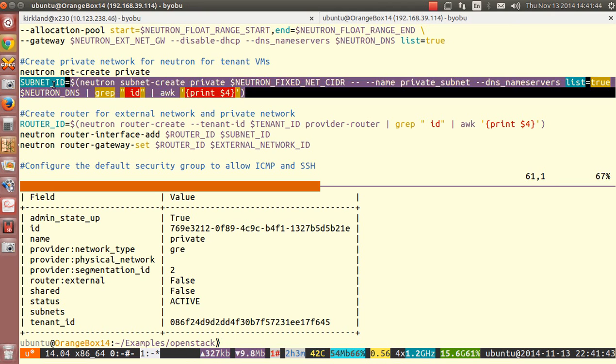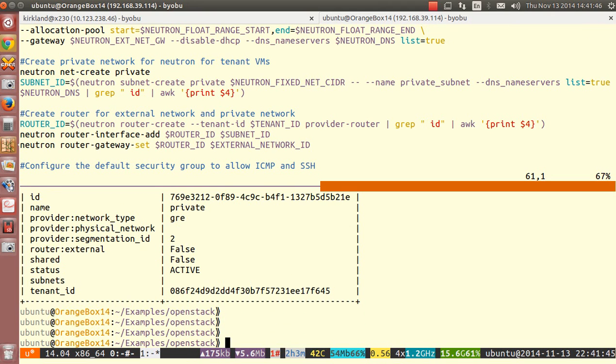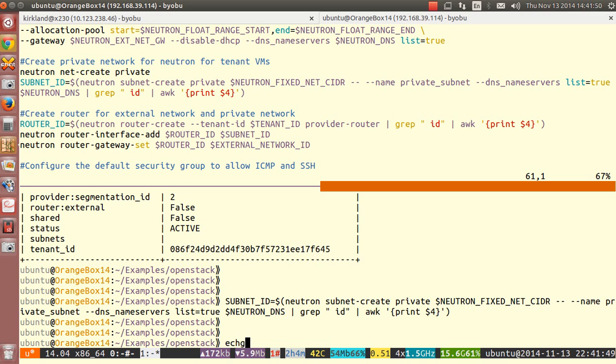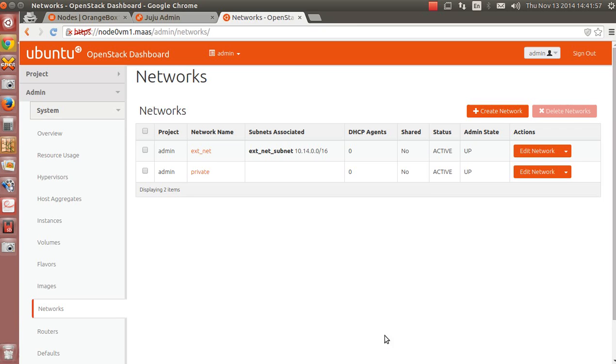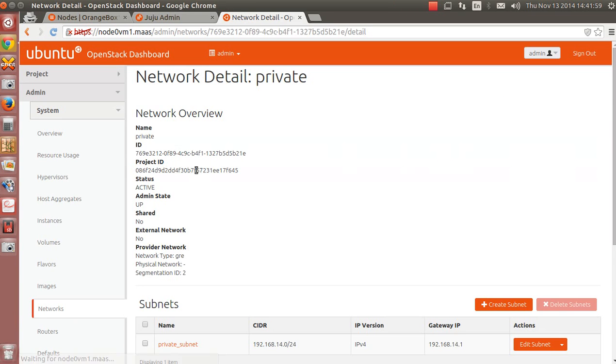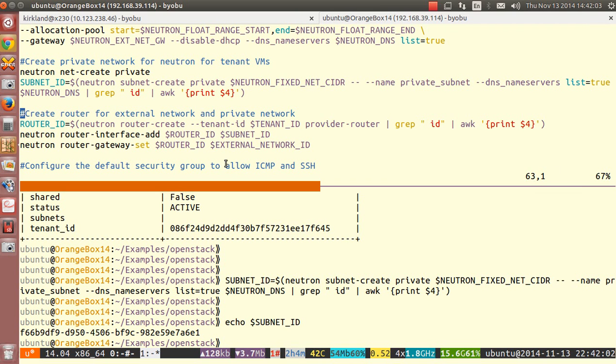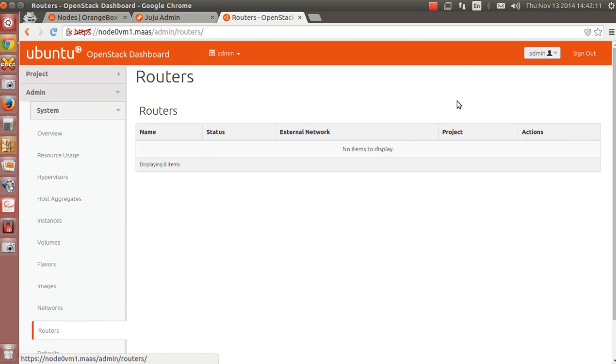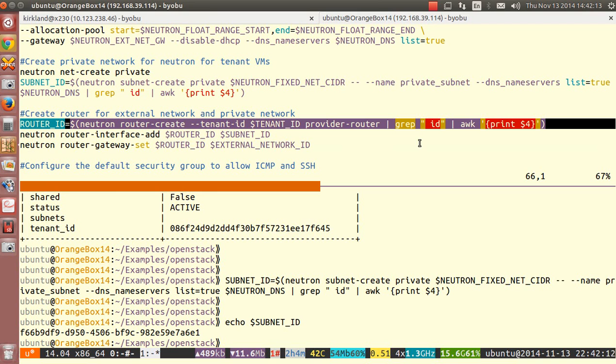Here we go. Now we need to get the subnet ID, of course. So we'll run that, and we'll see that we now have a subnet ID. And again, that's right here. And now we need to create a router so that the traffic can move across the network. So if we look at our routers, we see those are currently empty.